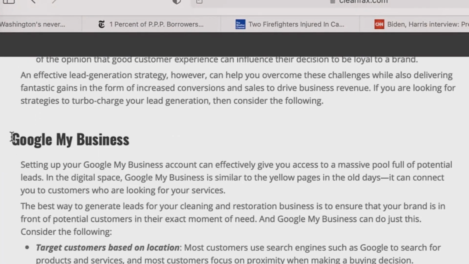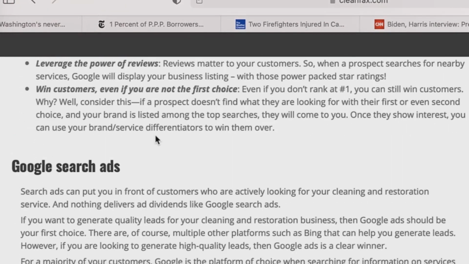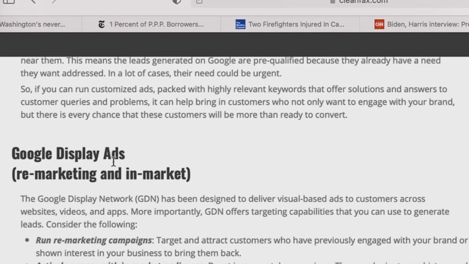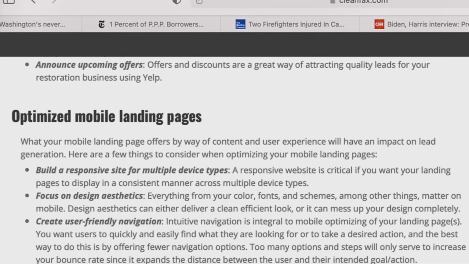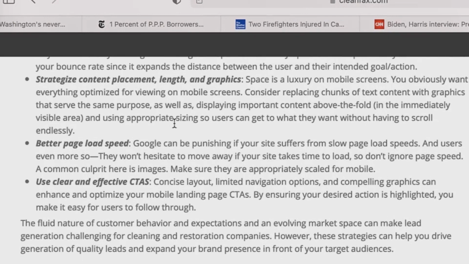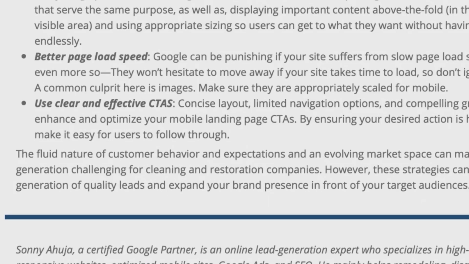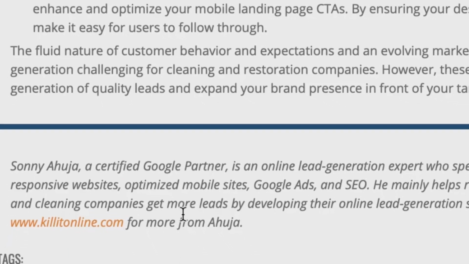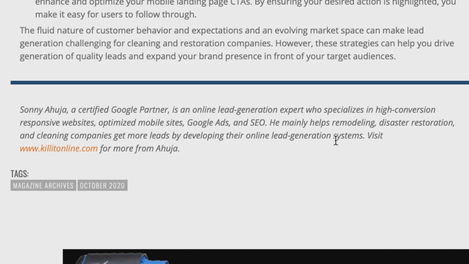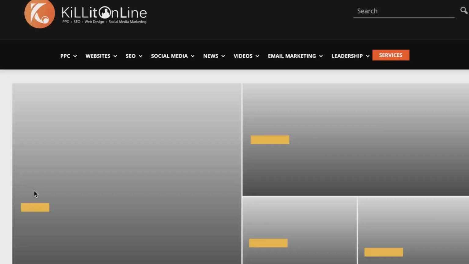And as you scroll down, I talk about other things, Google My Business, how you can use Google search ads, display ads, Facebook, Yelp, optimizing mobile landing pages. But then when you come to the bottom of the article, here's the link. So it says here, Sonny mainly helps remodeling, disaster restoration, and cleaning companies get more leads by developing their online lead generation systems. Visit killitonline.com for more from Ahuja. So when you click on this, it'll take you to, let's see, my website.